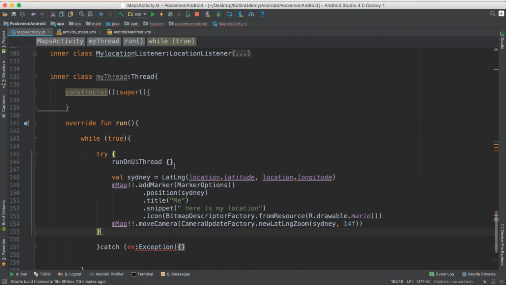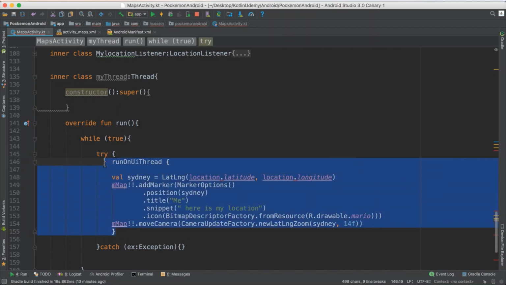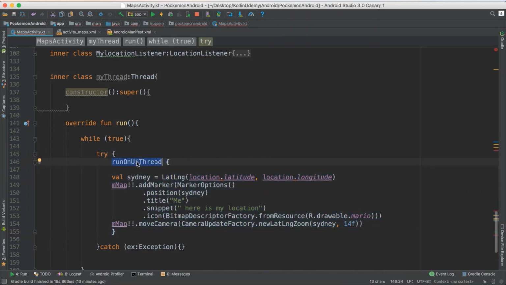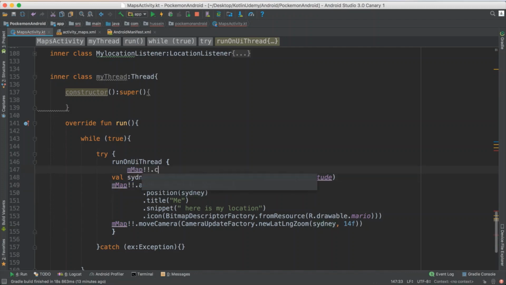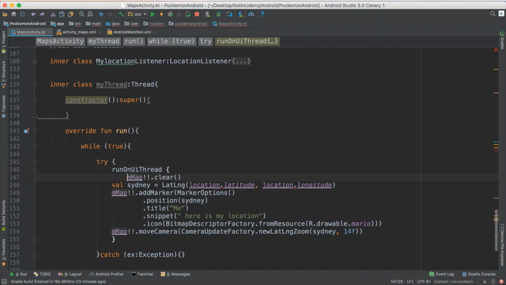What I did here, I said, hey, I need this code to be run on UI thread. So it will understand I am calling UI inside this thread. So whenever you have a thread that wants to communicate with UI, write this code, add your code between this one. Always make sure your map is cleaned before showing the location. So map.clean. Because many locations will be shown on the map, every time you have to clean it.